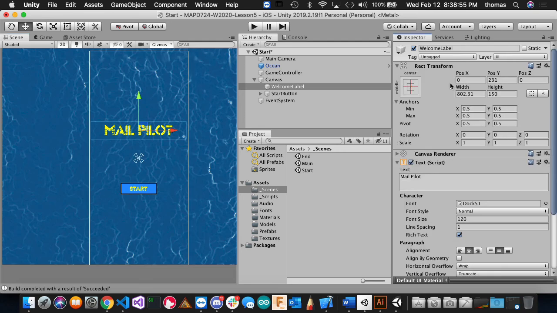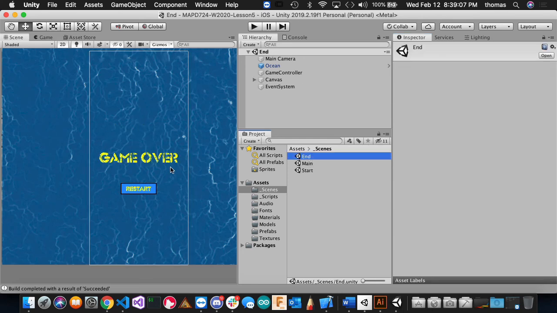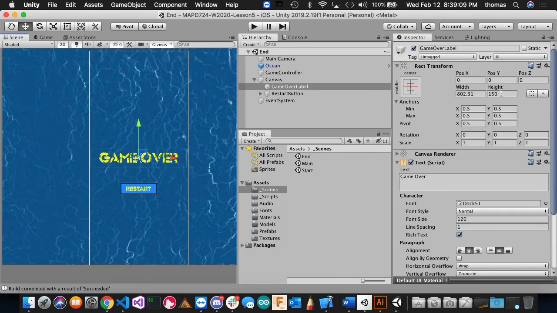So I'm going to go to rect. And it looks like the Y position is like 231. Let's make it an even number. So let's say around 230 and save it. And I'll do the same thing for the end scene. I think the end scene might be good around that as well. So I'll put that at 230. All right, so now we've made some adjustments.